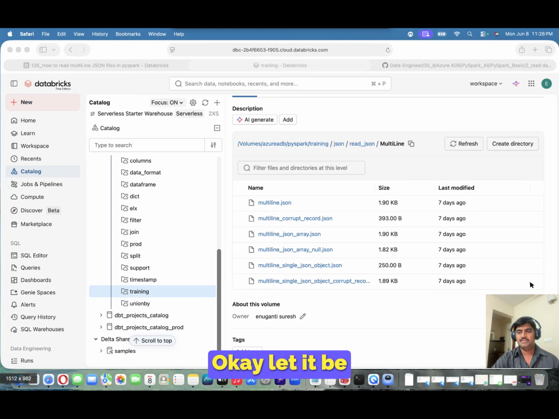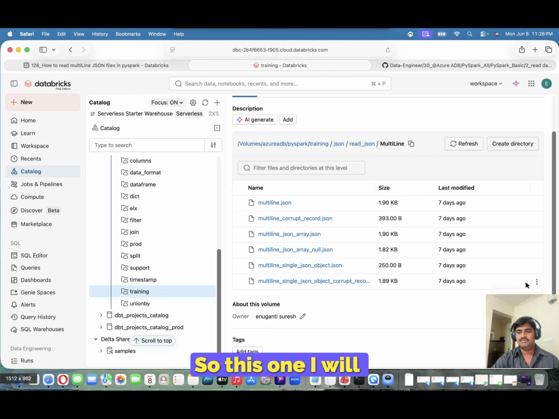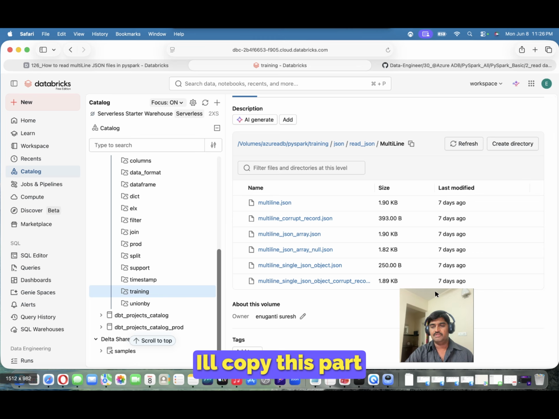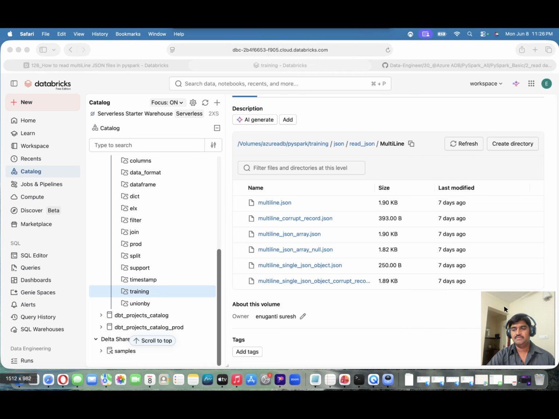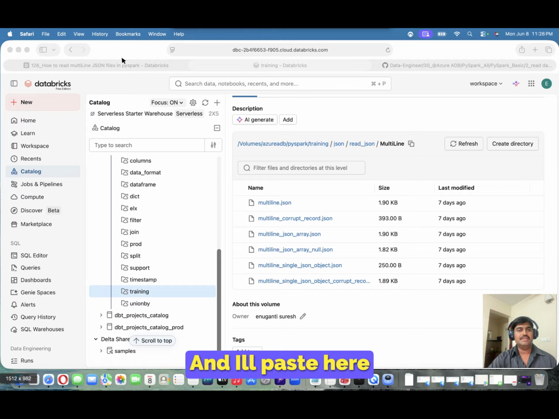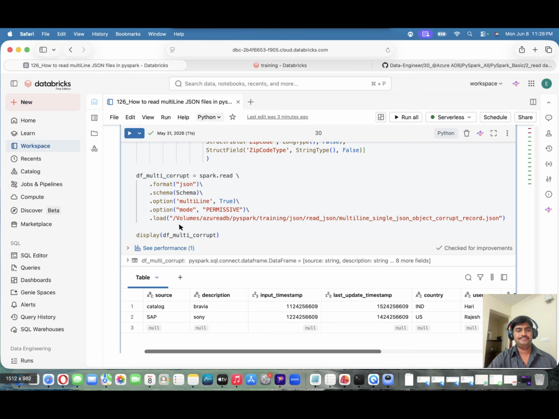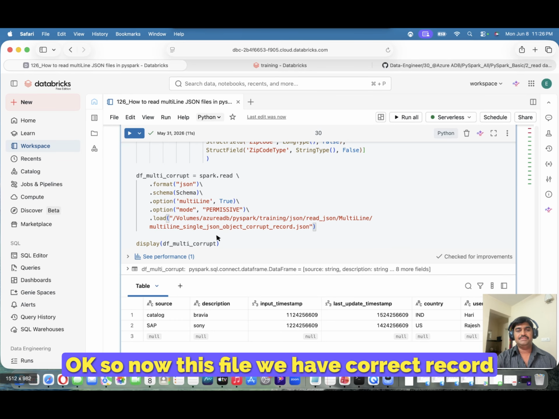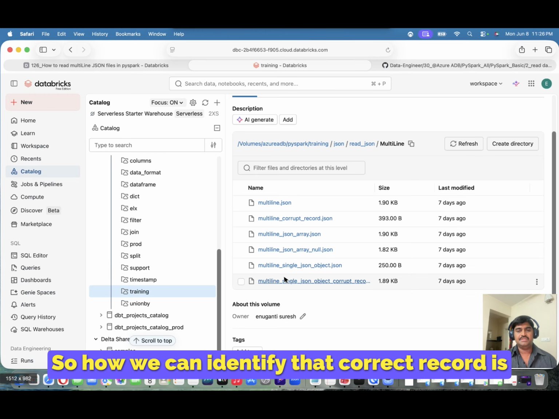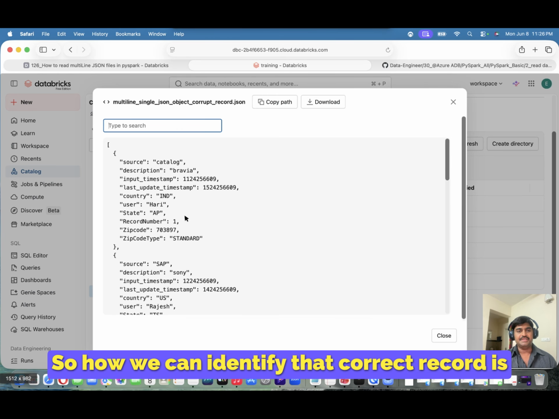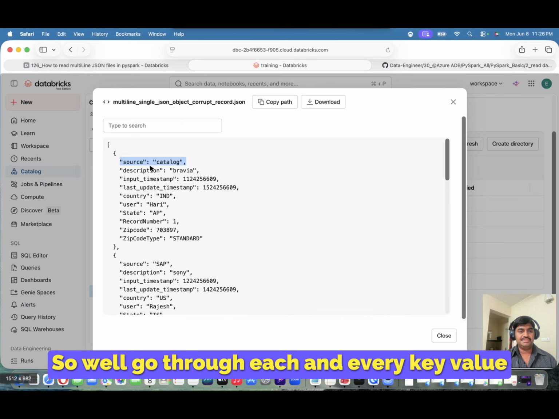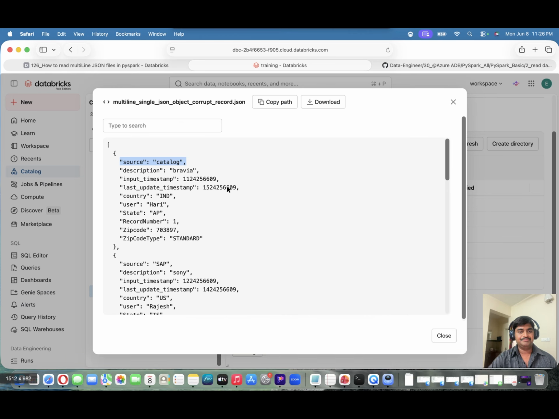Okay, let it be. So this one I will copy this path and I'll paste here. Okay, so now this file we have correct record. So how can we identify that correct record? This is a multi-line JSON file, so we'll go through each and every key value.